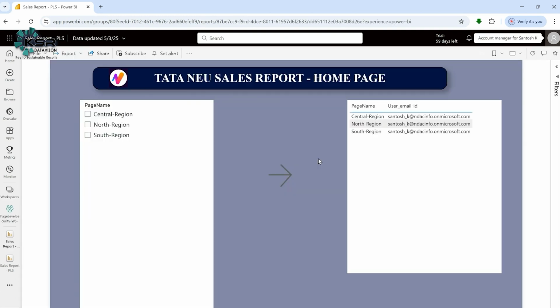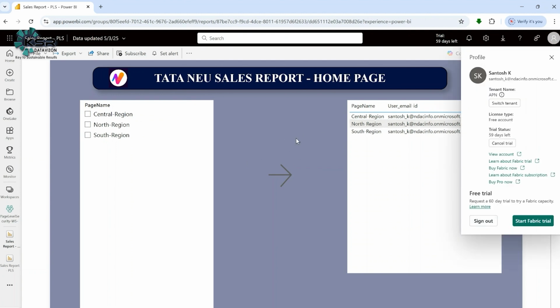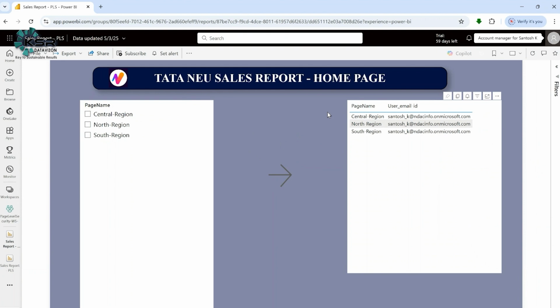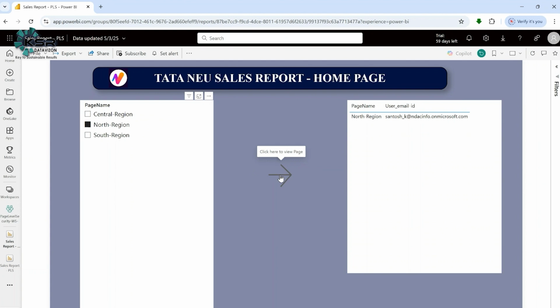Now here if you observe, he is only able to view three regions. Because here what it is doing, the user principal name is capturing this email ID, and here it is showing only these three pages. Suppose I want to view only north, I'll select north, and here I'll click on this button.